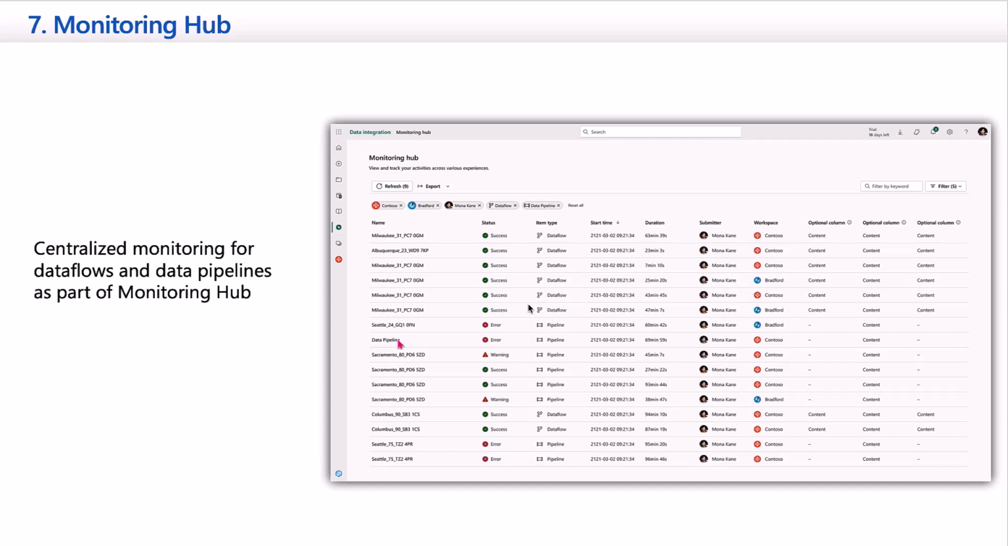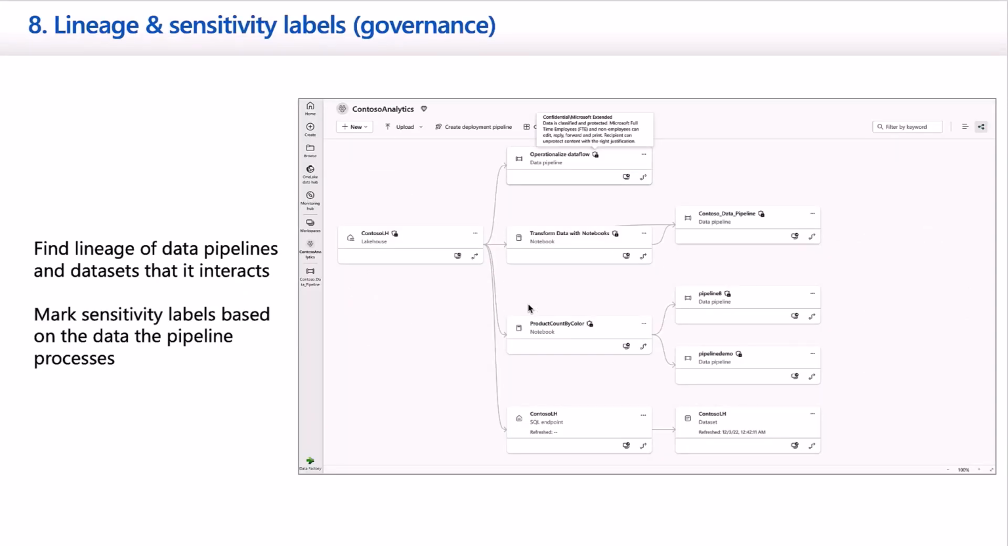Now, moving on to the 8th and again a very important one is around lineage and sensitivity labels. So in case of Azure Data Factory and Azure Synapse Analytics pipelines, we did support Purview integration, and of course that was not the default option, so you had to do additional work to get the lineage information via Azure Purview, and that worked very well. Things which were missing were sensitivity labels, and even the lineage by default was missing.